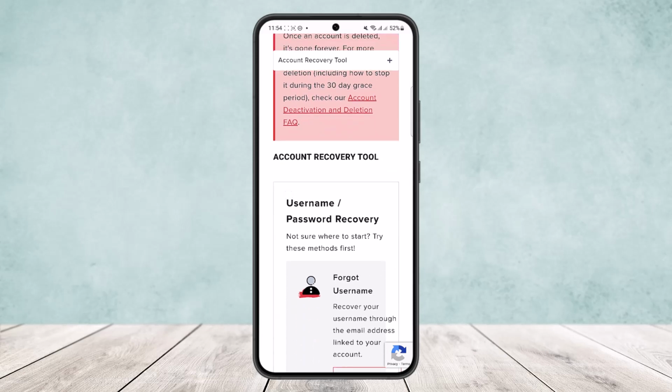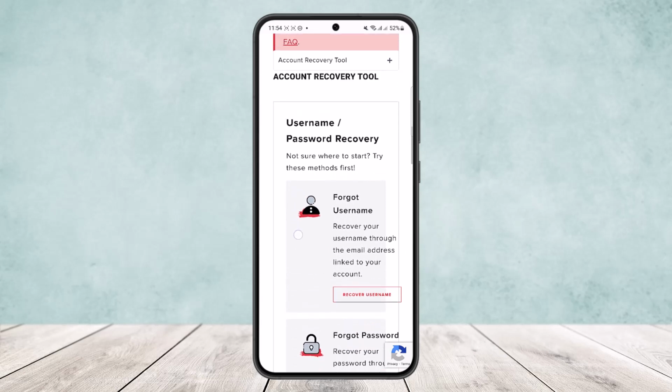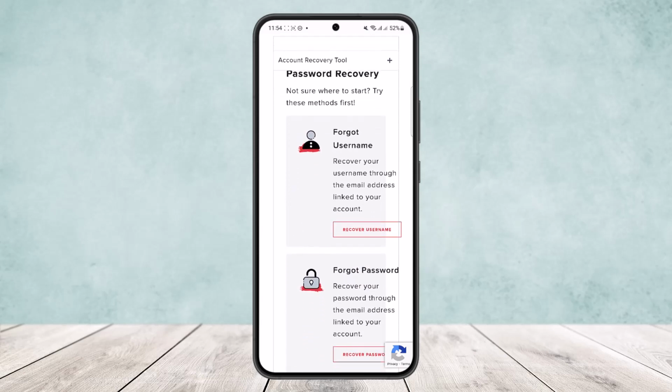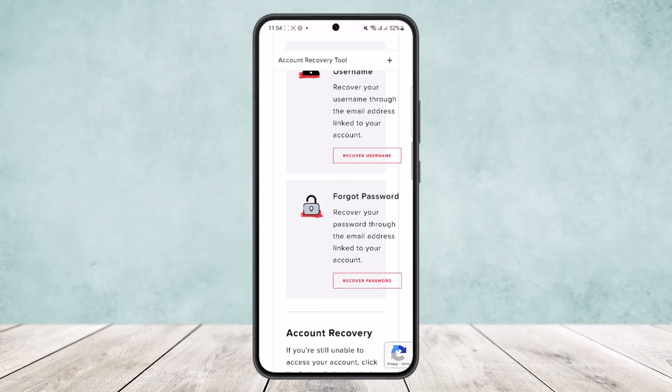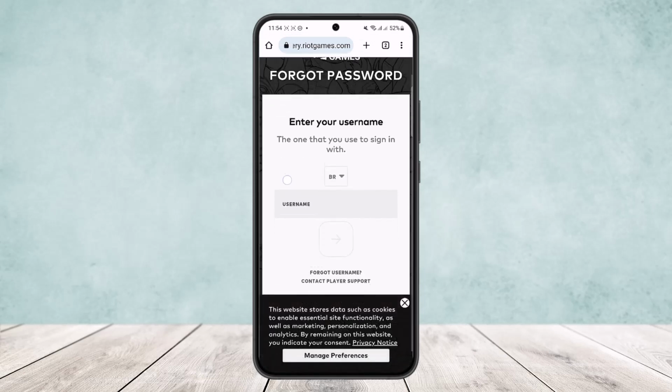However, in case you can't recover your account due to certain other reasons, what you want to do is scroll down below. You can see the account recovery tool here. If you forgot your username, you want to select the option recover username. If you forgot your password, you want to select the option forgot password. I'll just tap on the recover password option there and it'll ask you for a username.